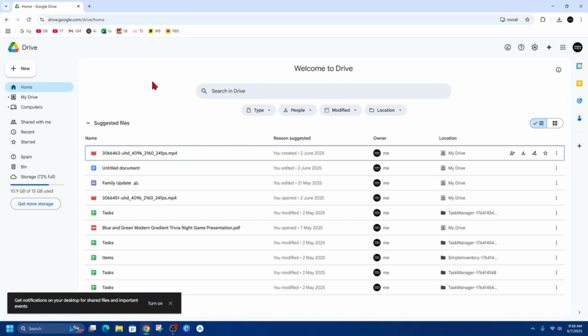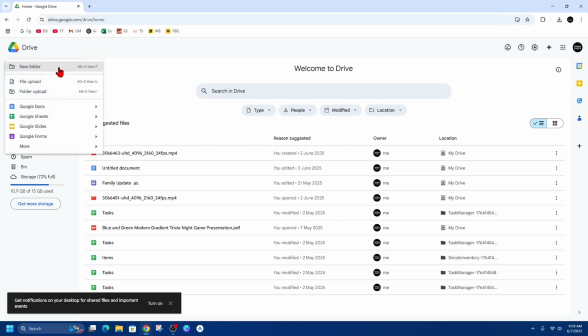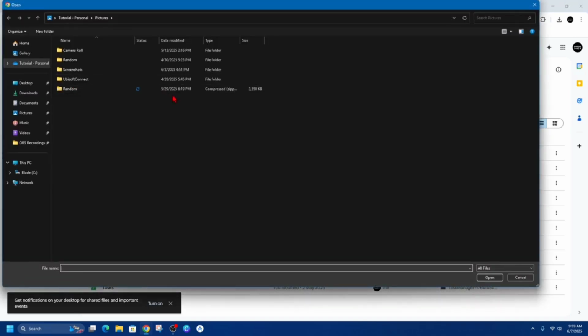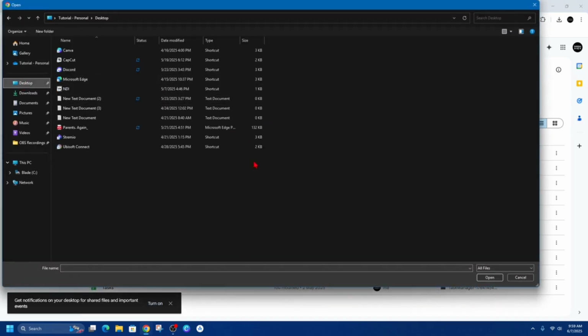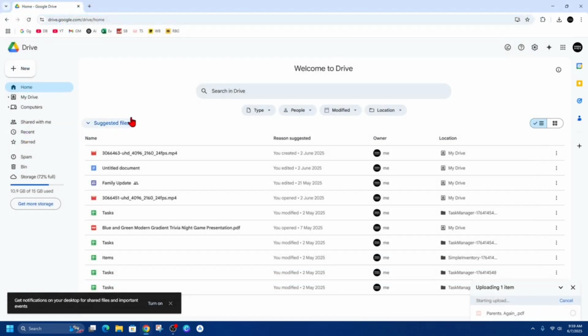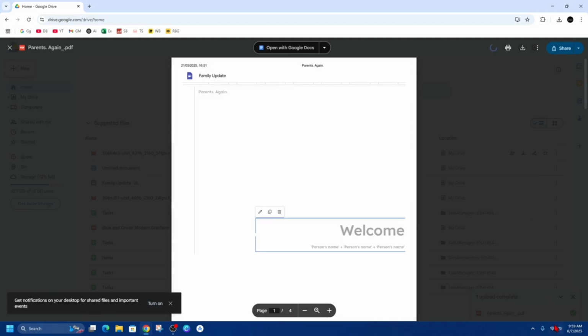So once you're here, we want to go ahead and upload that document. So go ahead and click on the new button on the left hand side and click on File, Upload. And now find that PDF document. Here it is here. So I want to double click this. And then on the bottom right, it will say uploading one item, and it says upload complete. So I'm going to click onto that link.